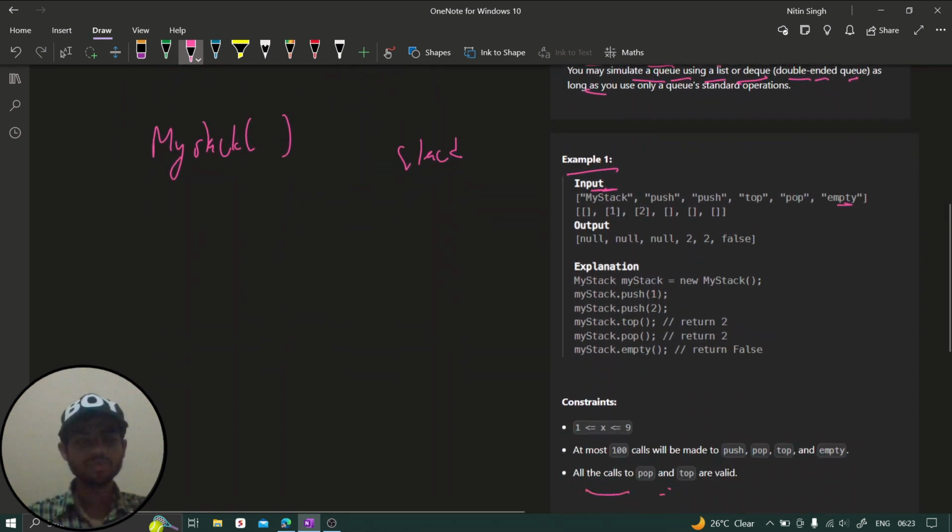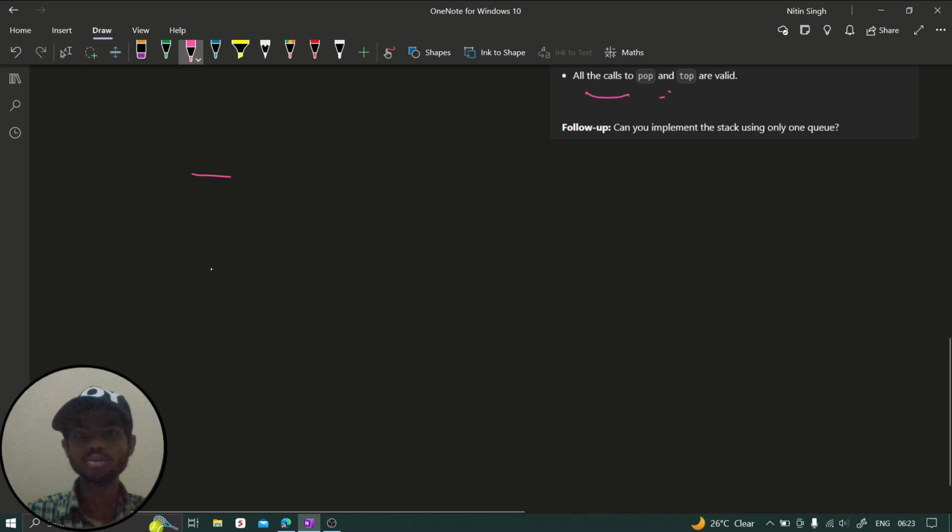So how are we going to do this? First of all, let's see the logic part, right? Without logic, we can't move to the implementation.